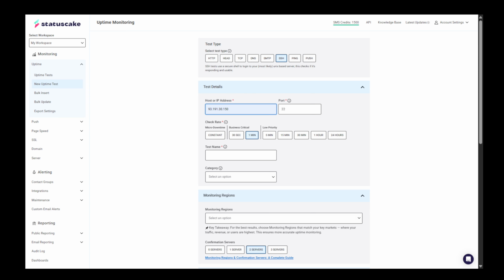Now, choose the check rate. As always, faster checks equals faster detection, but also potentially more alert noise. For SSH, I usually recommend 5 minutes for general monitoring and 1 minute only if SSH availability is truly crucial. Now give the test a clear name, something like production SSH access, server login monitoring, or core infrastructure SSH. The goal is that if you ever get an alert, you instantly know what it refers to.